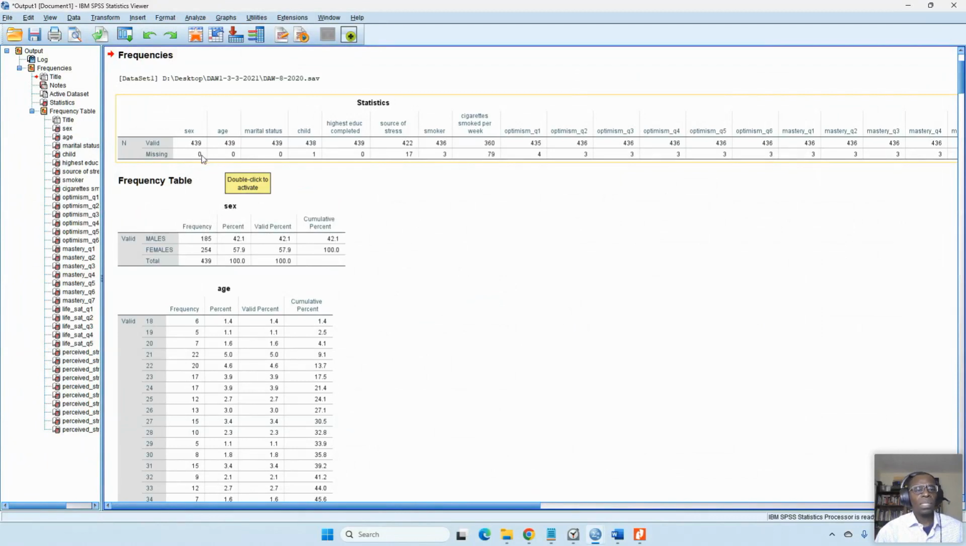And 0 were missing. Age, 439 people had a value for age. Marital status, 439, no missing. Child, how many children, or whether you have children, yes or no, 438 answered that question. There was 1 person missing.